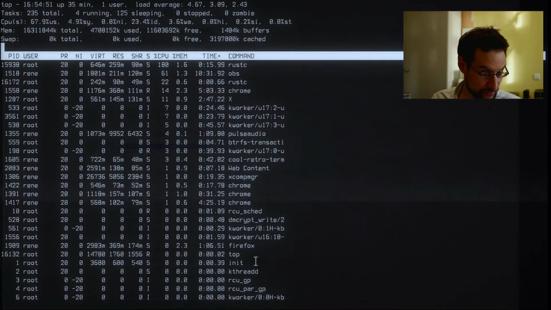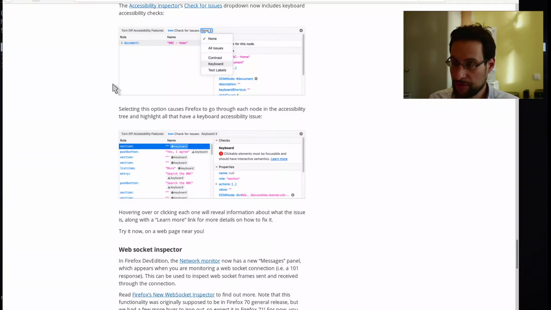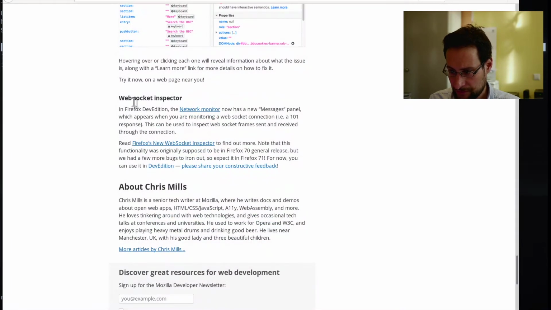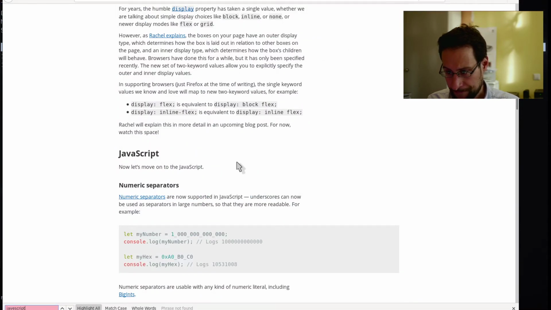Amazing compile times 2019. We can actually do some other stuff. So you have seen this. Also WebSocket Inspector, and I think it was JavaScript.